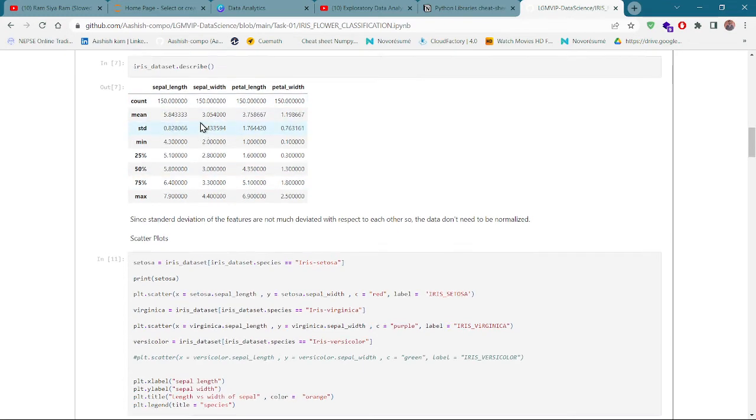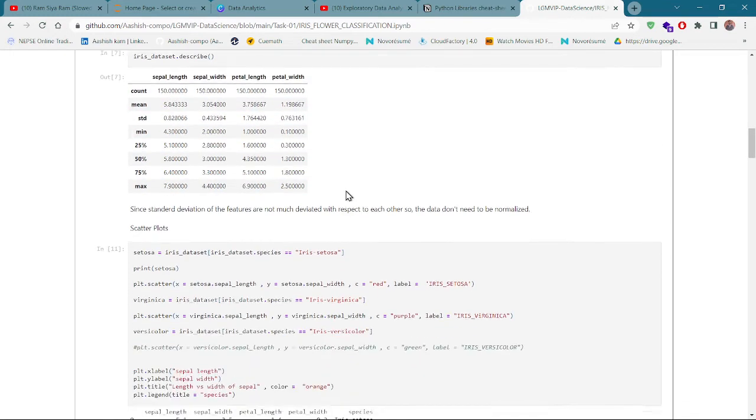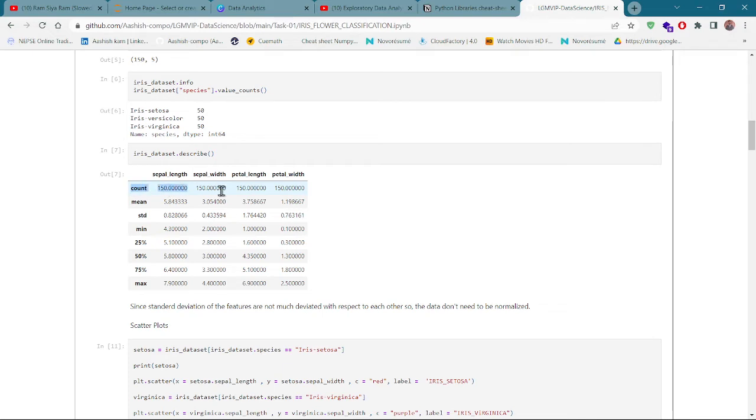Now if you use this dot describe, you can see that it will describe all the things. Like it will count how many petal width data and petal length data are there. It will bring out the mean, the standard deviation, the minimum value, and the 25% quartile first, and all these quartiles again, and the max value. So in summary you could understand that these are the statistical descriptions of your data.